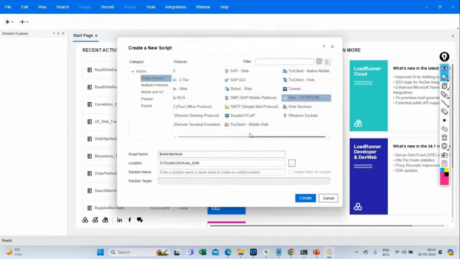So here there are different protocols. Basically, you need to choose the Web HTTP/HTML protocol for applications which run on HTTP or HTTPS. Let's say you are browsing something through a URL that starts with HTTP or HTTPS. This is the go-to protocol that you can use.